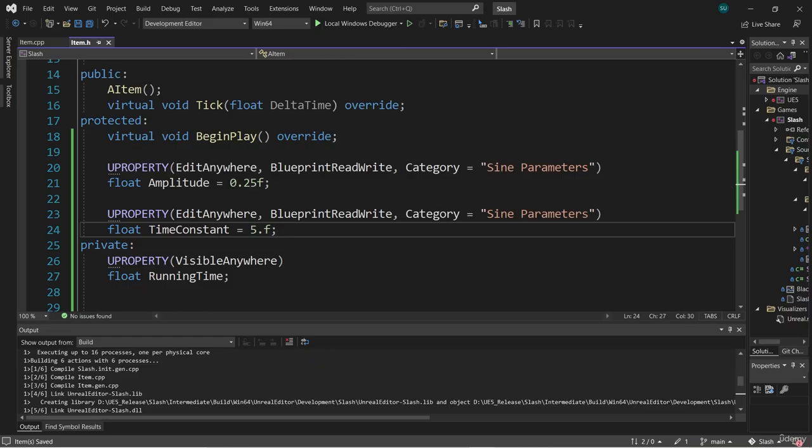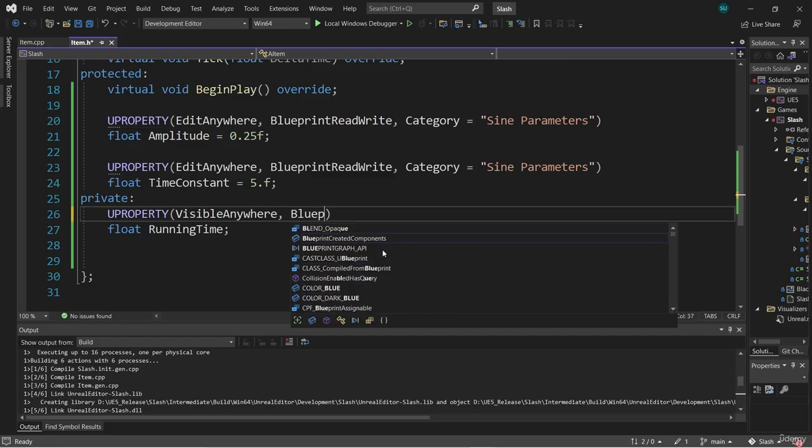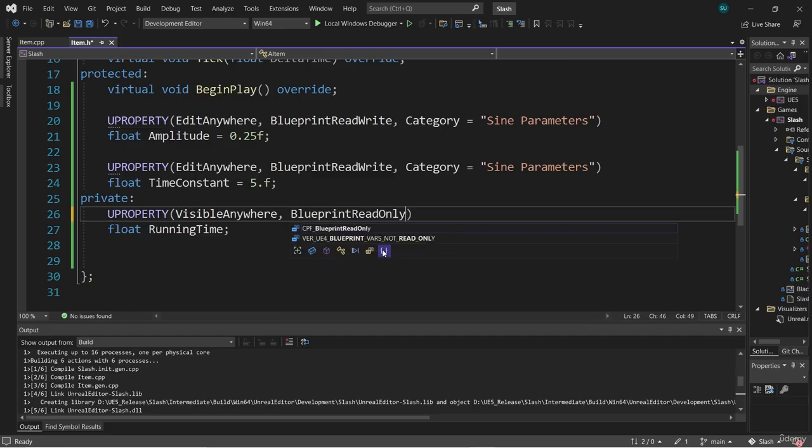Now, I mentioned that we can't use blueprint read-write on private variables. Well, that's not entirely accurate. We actually can if we use an additional specifier. Let's say we'd like to expose running time to the event graph. Now, we shouldn't be able to change it, but maybe we'd like to access it and use its value somehow. Well, then we'd give it blueprint read only, right? But we can't do this unless we make running time a protected variable.